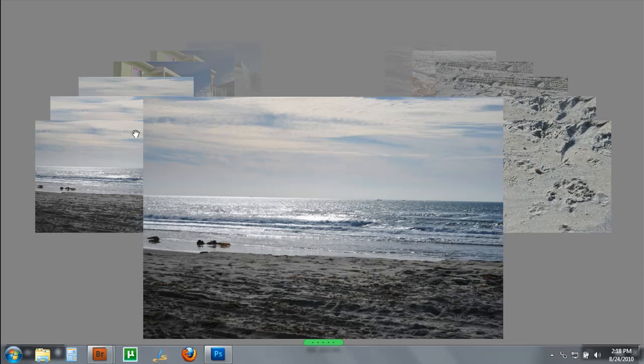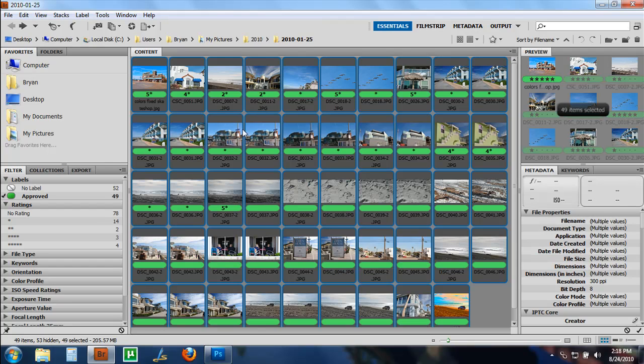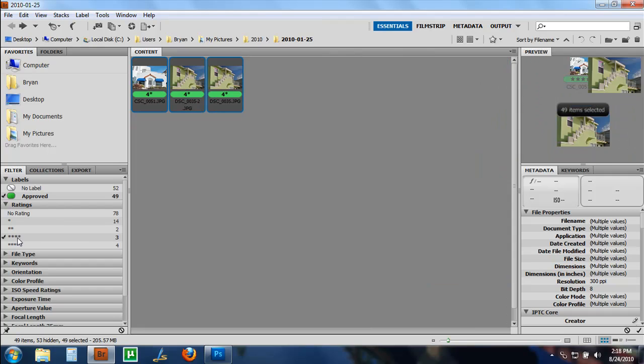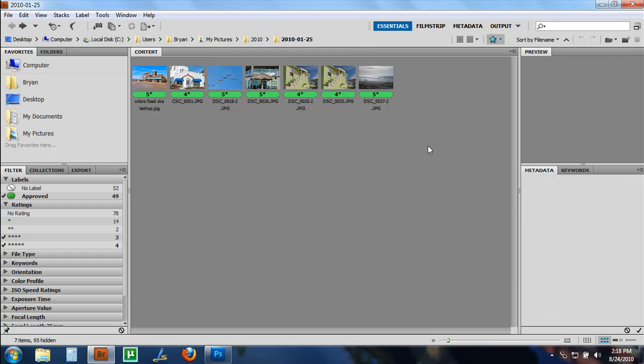Alright, so then when you're done, you hit escape again, and you're going to see that the ones that you gave a star rating are going to have a number and a star next to it. That's the rating you gave it. So then, we want to filter it down even more. We go over to the left, and then say I only want to use 4 or 5 star photos. So I filter them out by clicking on 4 and 5. Now as you can see, I've got 7 photos that I'm going to use in my final edit.